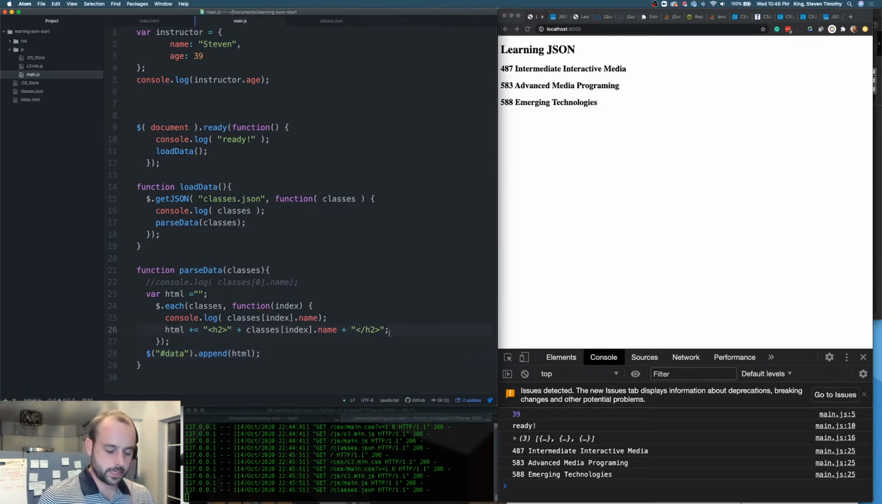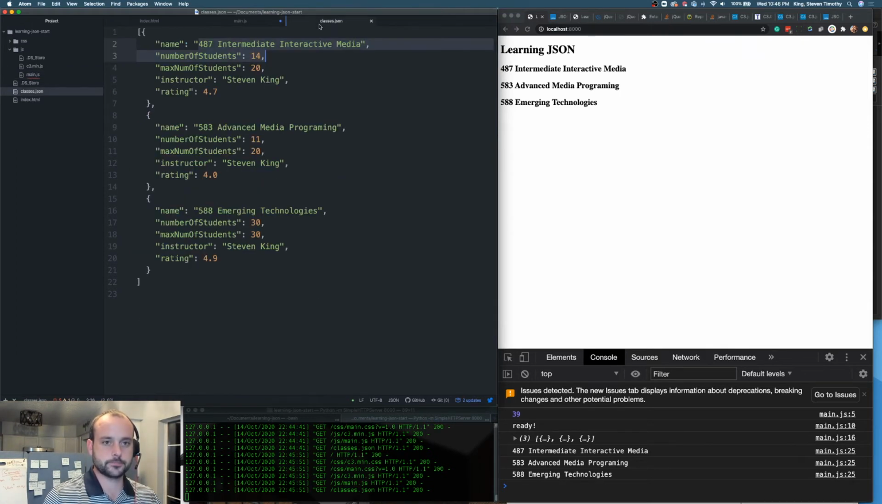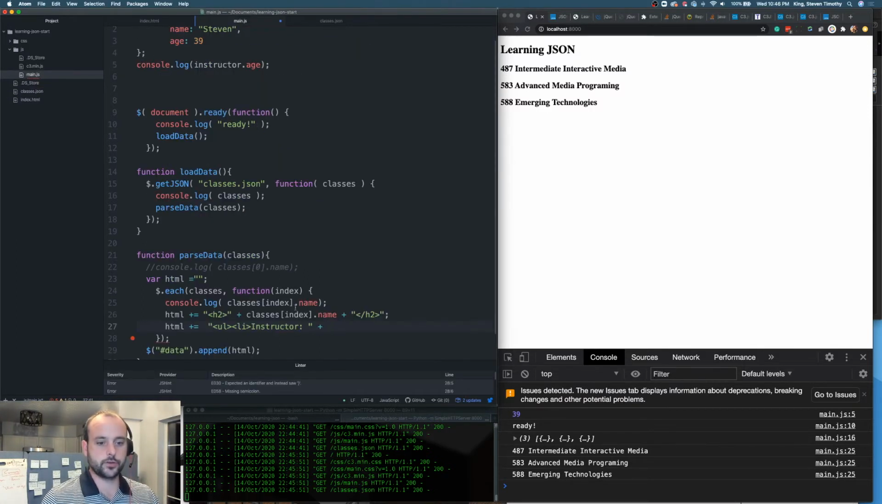Now what I want you to do is think about what's the next step. So if I do HTML plus equals and I want to do the instructor, what would you put in here? I'm going to give you the first part, and I want you to think about what you would do in the next piece of this code. What should you put right here to get the instructor? If you look back at your code, you have the instructor as the key. And so we can use the same syntax. Instead of dot name, it'll be dot instructor.